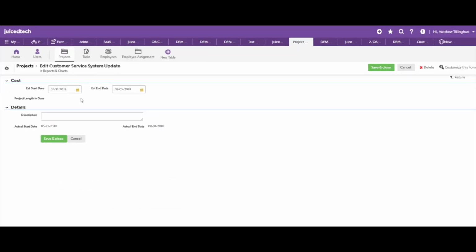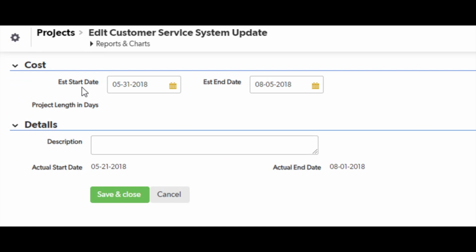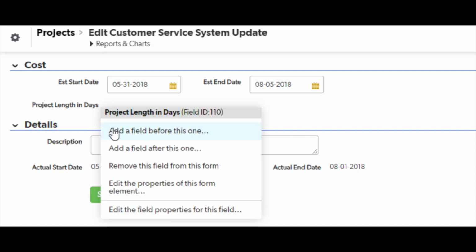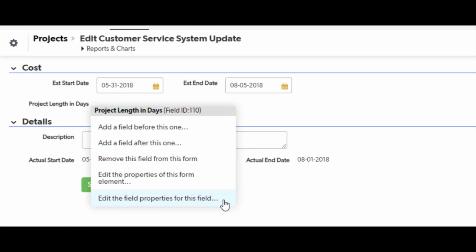In this example, we have two dates, estimated start date and estimated end date. We want to calculate the amount of days between both dates. We'll calculate that into the project length in days field. To edit the formula of the field, right-click the field, then click the Edit the Field Properties for this field option.